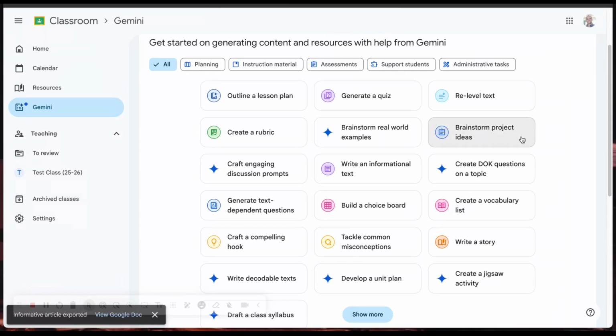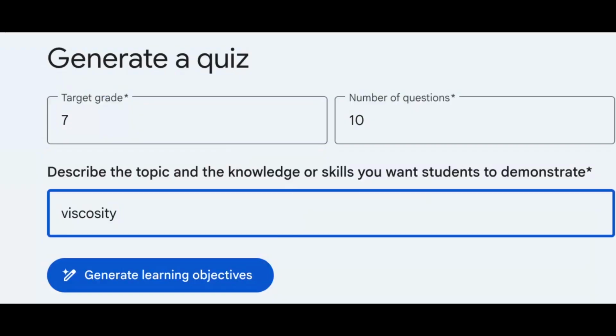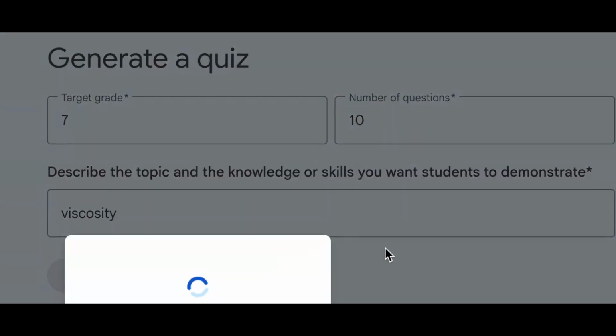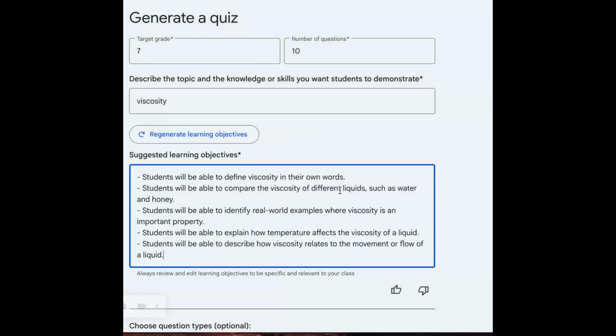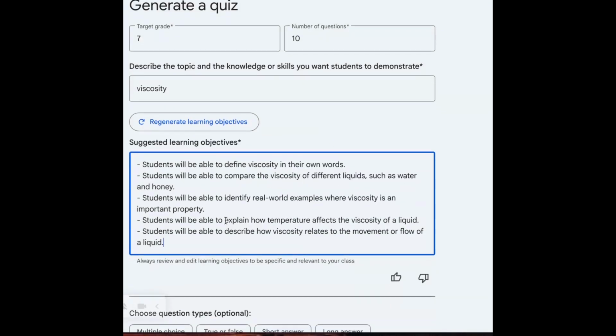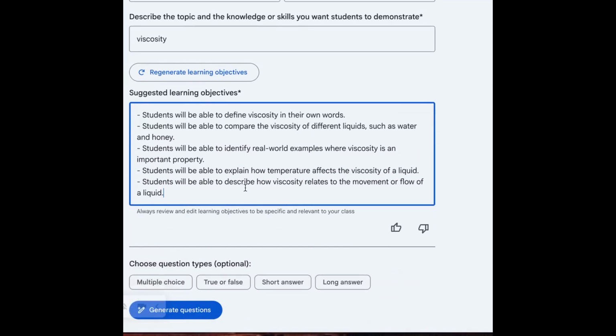Here we are back inside of Gemini in Classroom, and what we are going to do now is we are going to generate a quiz on the concepts we've just taught. And we are going to generate some learning objectives. They'll be able to define it, compare it, identify real-world examples, explain how temperature affects it, and how it connects to the movement or flow of a liquid. Exactly what I'm looking for.